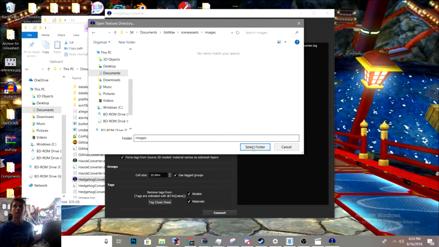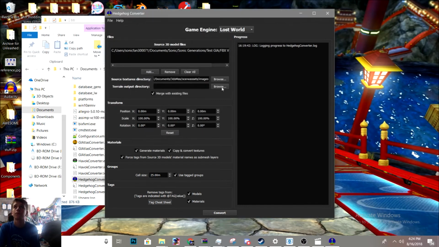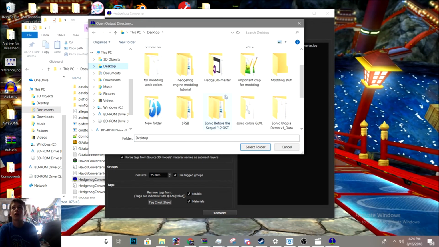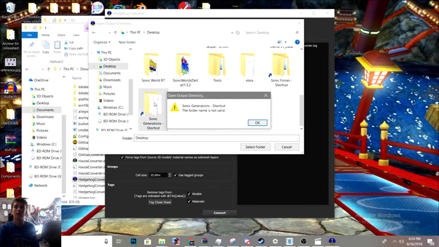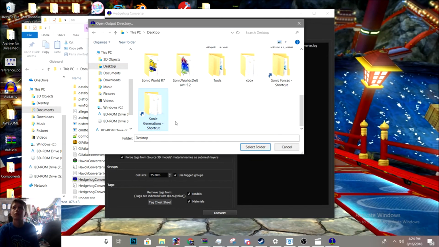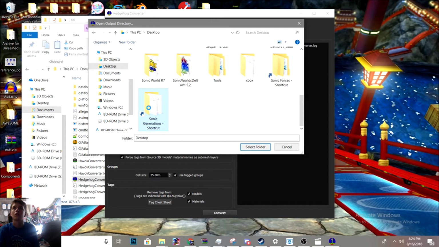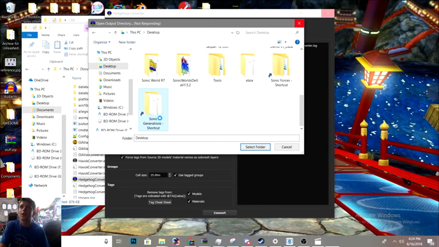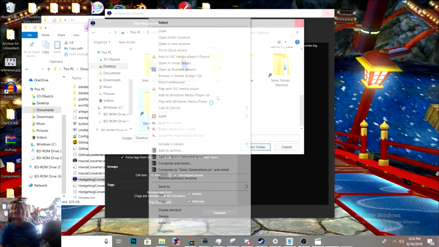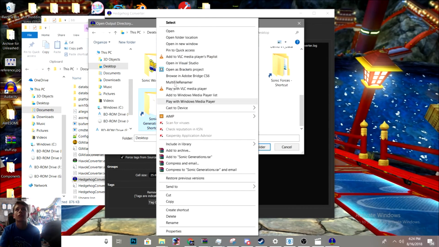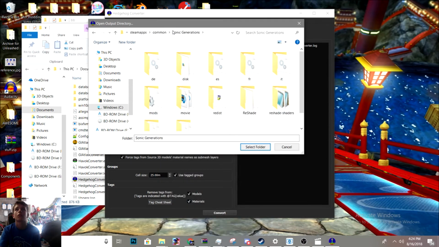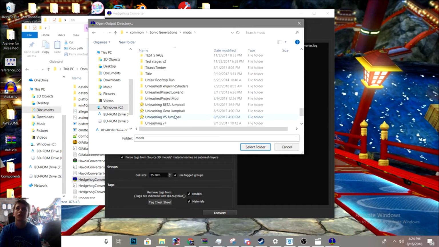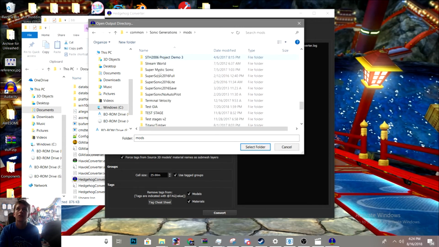but works. Select folder. Now, terrain output, we're going to have to go all the way to our Sonic Generations directory. But look, shortcut. No, I have to right click it because it's kind of being, oh shoot, no, please don't crash. Ah, oh, okay. Open and mods. And then we gotta scroll all the way down to our test GIA.